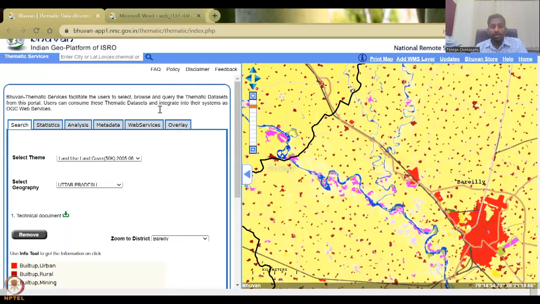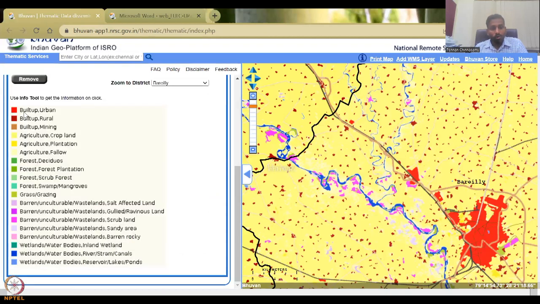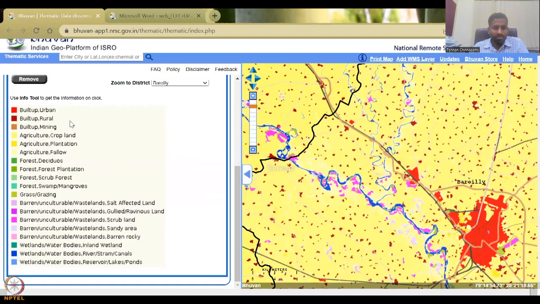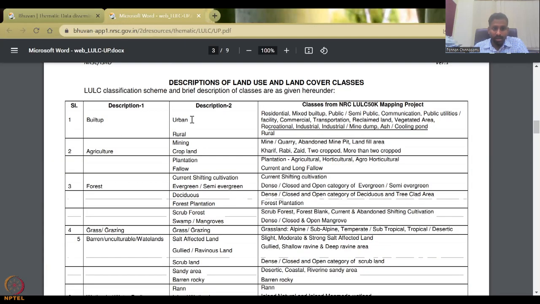As I said, the legends are here. And when they say built-up urban, you can come here and see what built-up urban constitutes. It's a mix of public, semi-public, communication centers, industries, recreational, ash dump, reclaimed land, vegetated area. For example, reclaimed land is what the Bandra Kurla Complex is in Mumbai. It's a beautiful land, but it's all reclaimed from the ocean. They've put in a lot of soil and gravel to claim the land. So that is all called built-up area. And within the built-up, there is rural area within the rural region. If it is built-up, it is called built-up rural, and then built-up mining. We don't have any mining, but we have three built-ups. And that is what you see here, built-up, and then three descriptions.